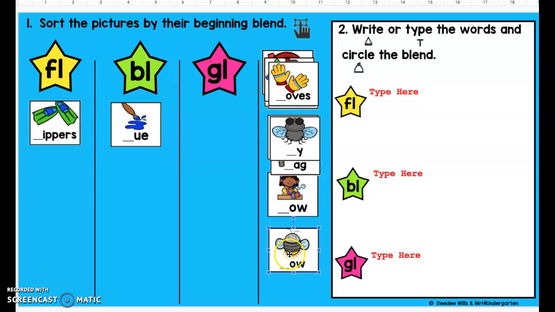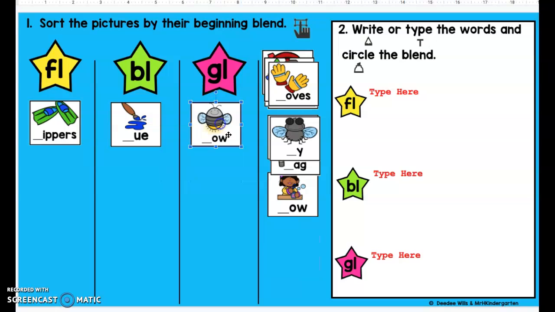This is a picture of a little firefly, and it has a glow at the bottom. So glow, you would drag and drop that into this column.